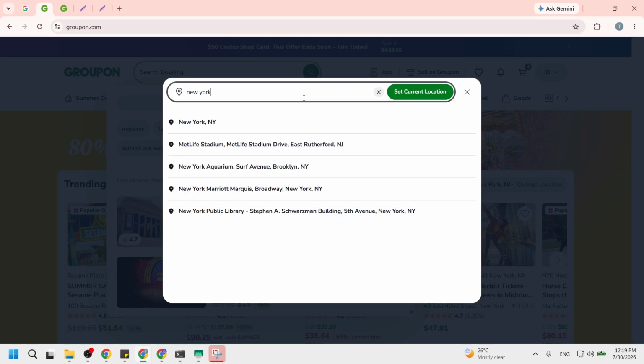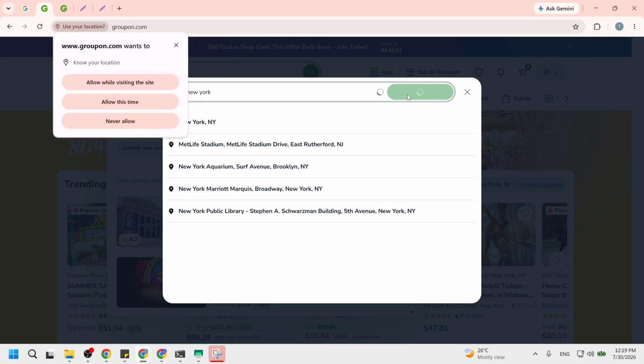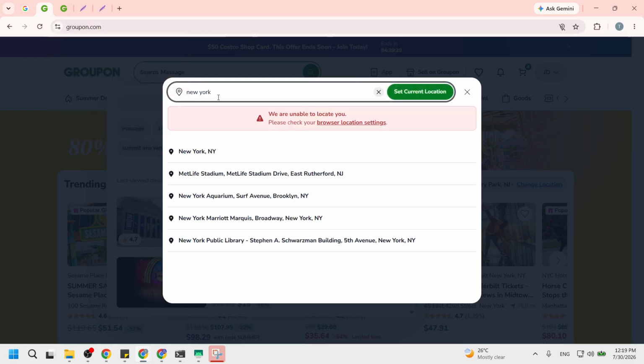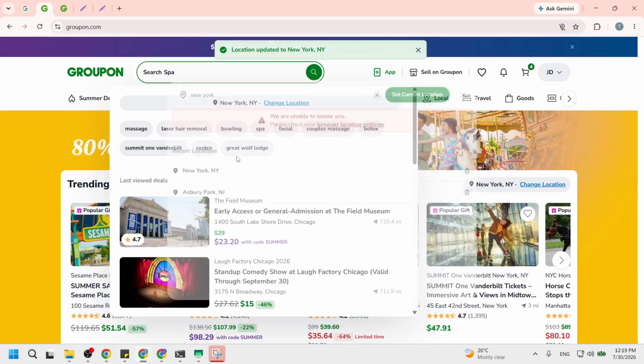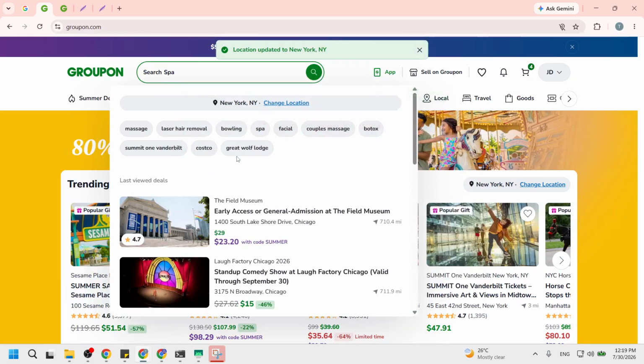After you have typed your new location, click Set Current Location. This option appears near or below the location box, usually as a clickable text or small button. Move your mouse to it and click once. When you click Set Current Location, Groupon updates the page to use the new place you entered. You may notice the deals on the page refresh, and now the titles will mention areas close to that new city or zip code. The location box itself should now show the new place, confirming the change worked.